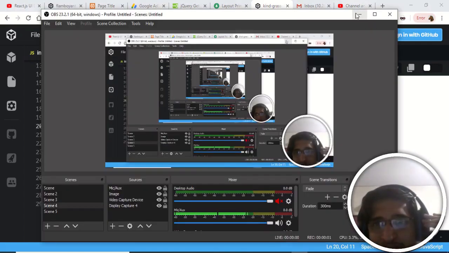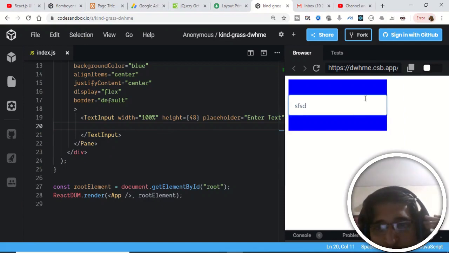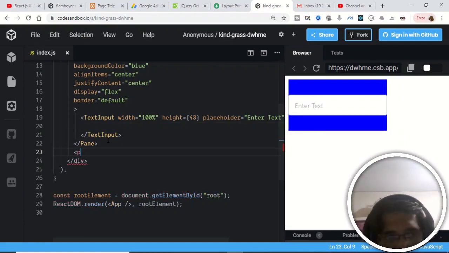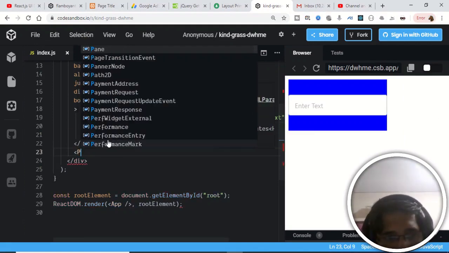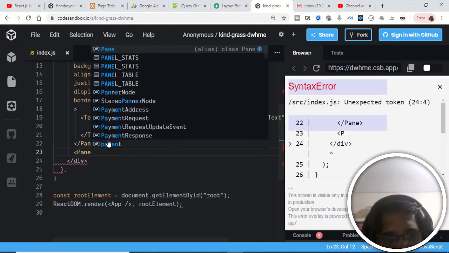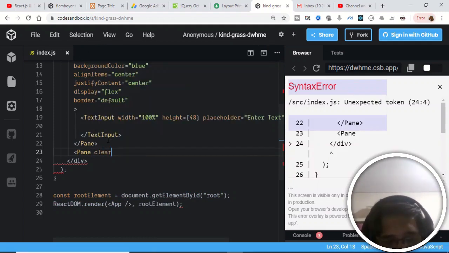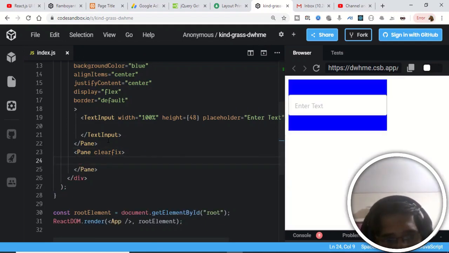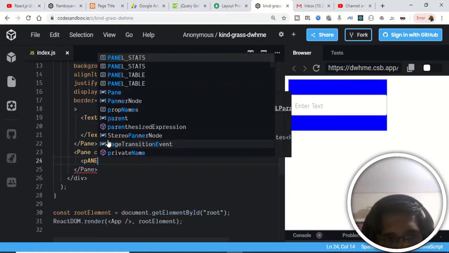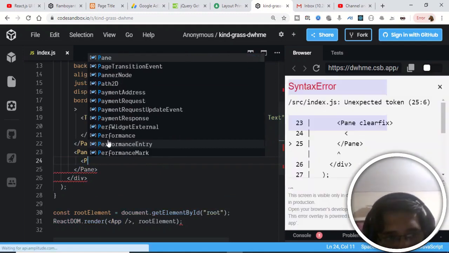So now basically, guys, I will be showing you how you can place these panels next to each other. You can just float them. There is a technique for this. You just need to declare a parent div container. This is Pane here. You just need to attach this property, which is clearfix. Inside this parent div you will declare your child containers.